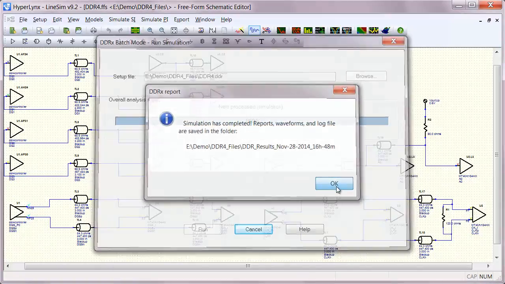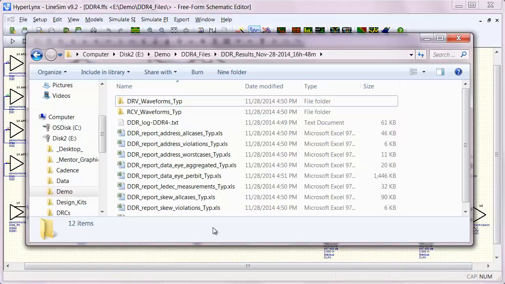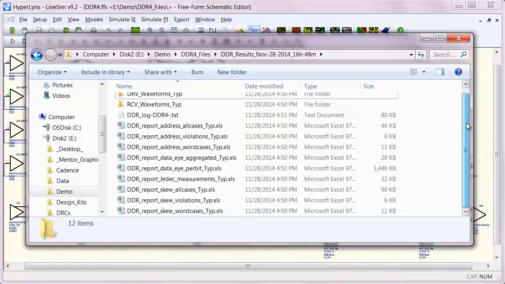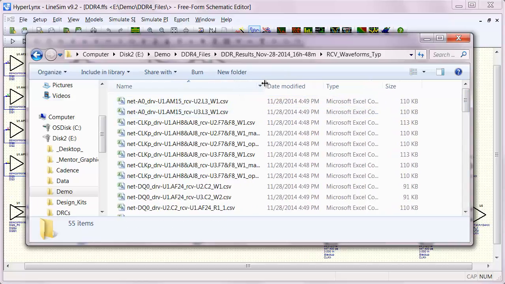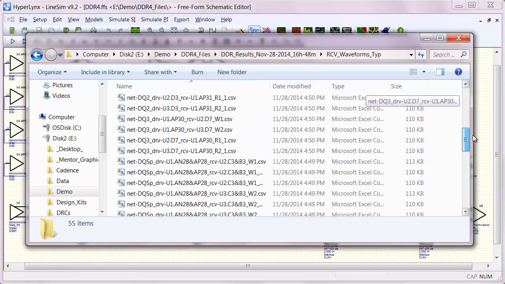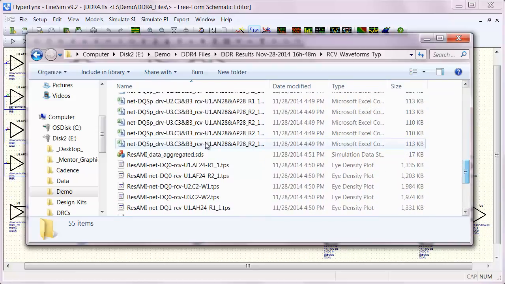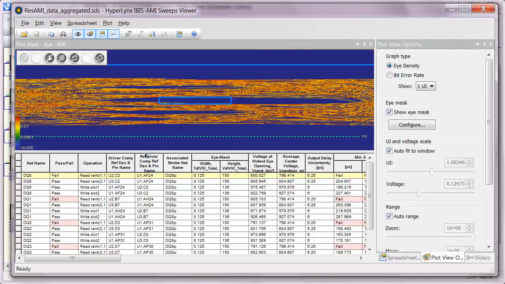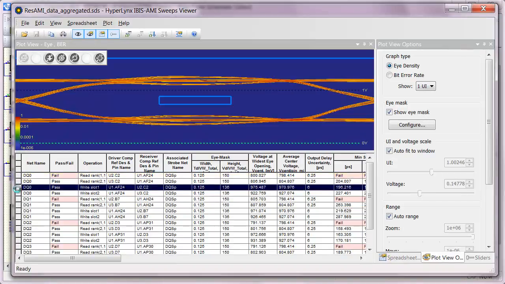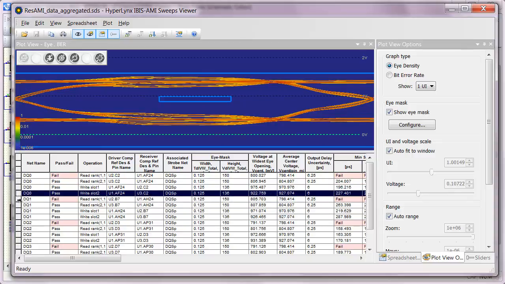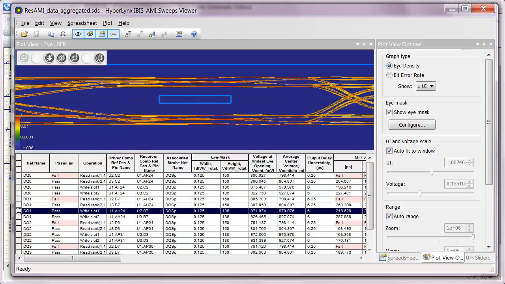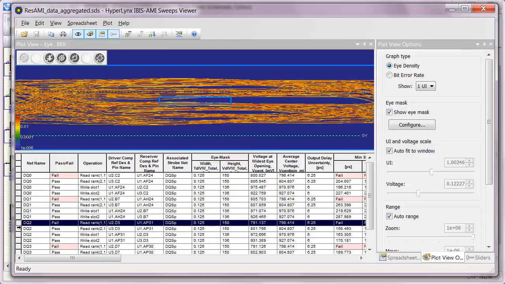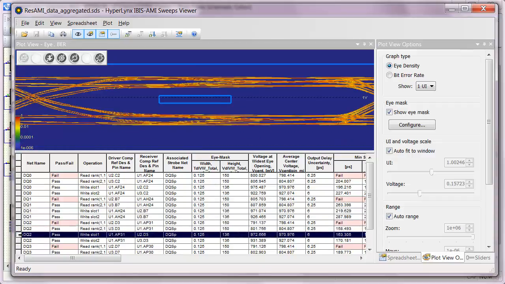And when your simulation is complete, you get a number of different reporting options, including Excel spreadsheets, actual waveform files that can be viewed in the oscilloscope, and aggregated reports, depending on how you've set up your reporting options in the wizard. So here we can see, as we step through the different results in the sweeps viewer, we can see all the different results on each of our data signals.